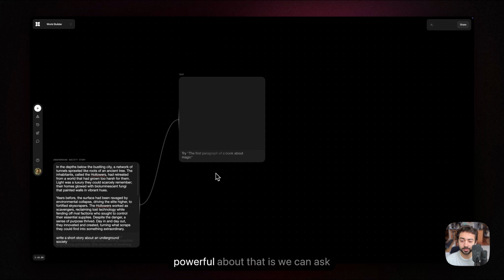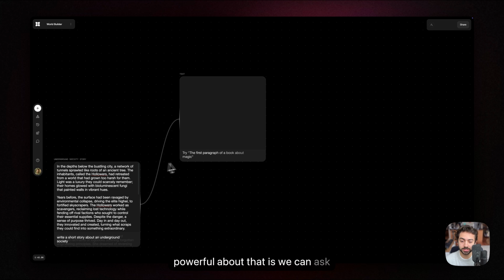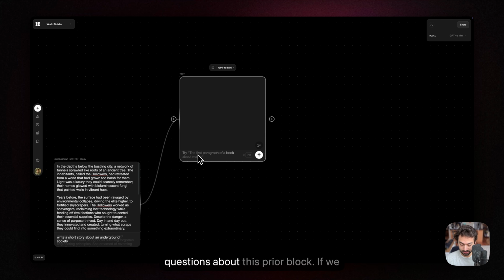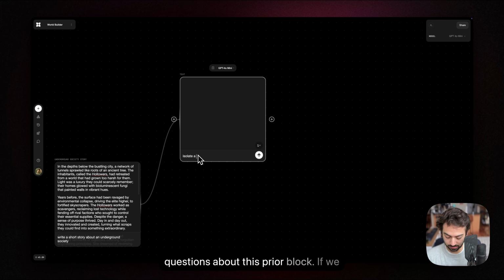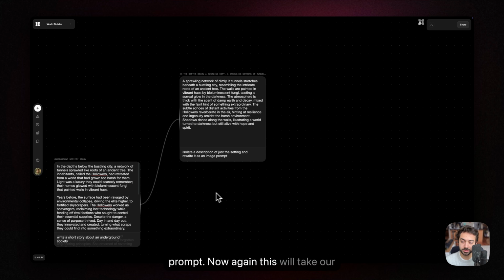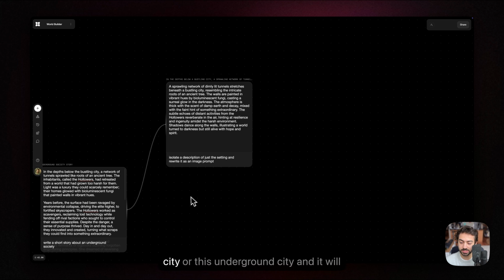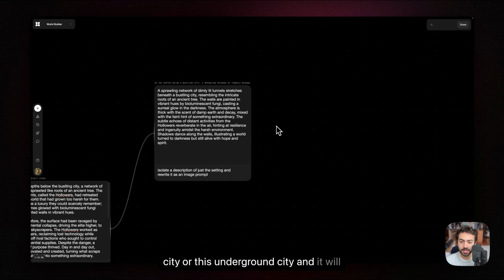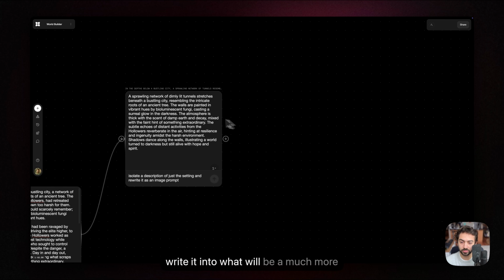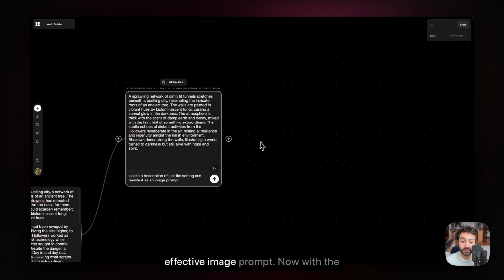And so what's powerful about that is we can ask questions about this prior block. So if we want to say, isolate a description of just the setting and rewrite it as an image prompt. So now again, this will take our context from the setting of this underground city, and it will write it into what will be a much more effective image prompt.